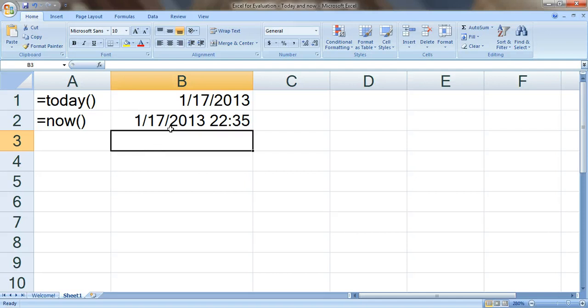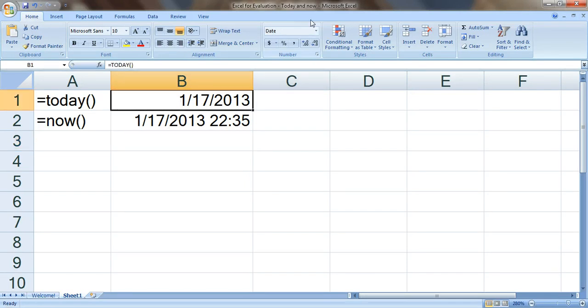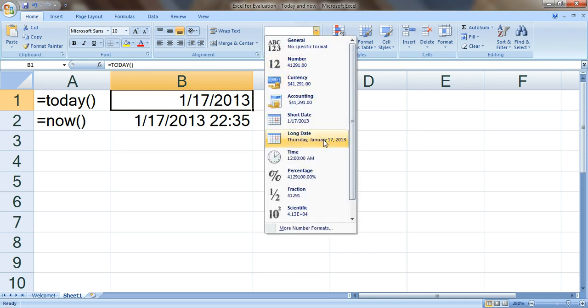You can also do some additional formatting. Let's click on this cell right here, and let's change it to a long date. So in the Home tab, go up to this little number section right here. Look for the drop-down menu, and let's change it to a long date.